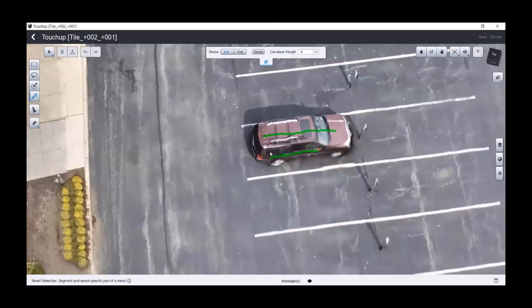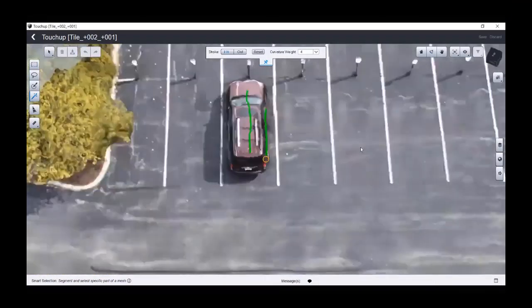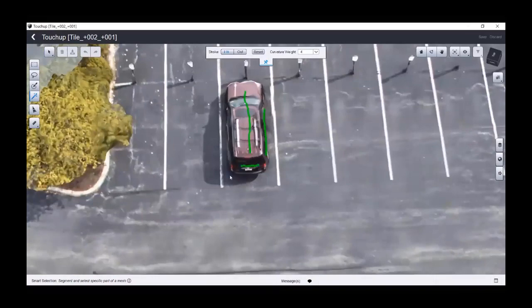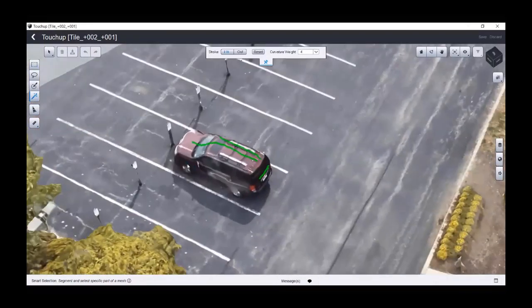This feature, we're just marking on faces, and it will actually find everything that's related to that face to remove that.